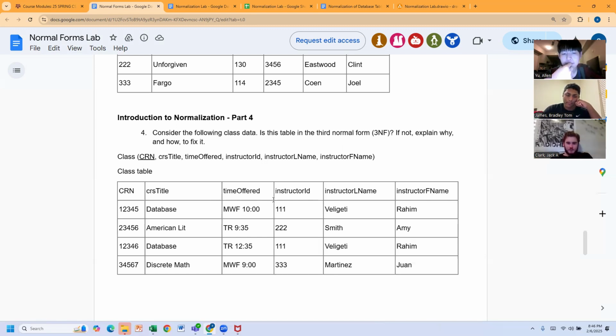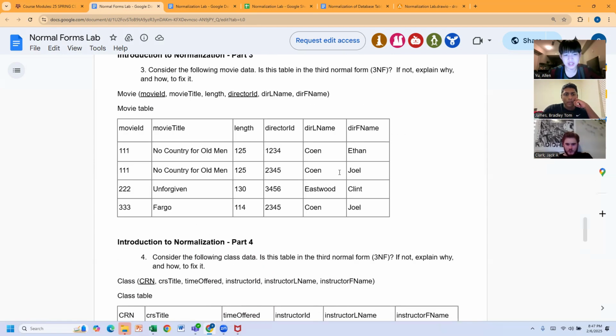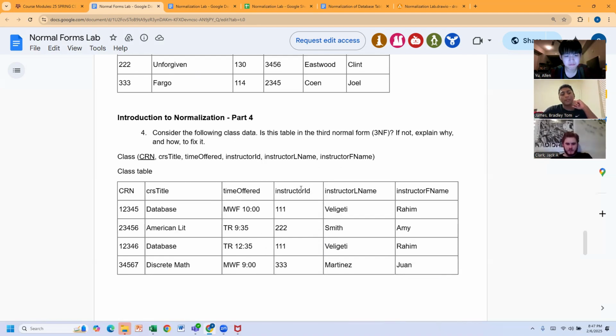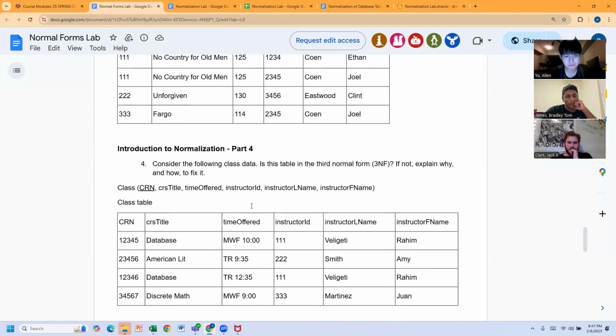Hold up, what changed here? I'm trying to look at what's different, but it looks similar to the first one. It just has the times offered now; that's pretty much the only difference. The CRN is all unique, but the instructor IDs are transitive, because of a transitive dependency. So it's kind of the same as the other. Okay, not in 3NF.